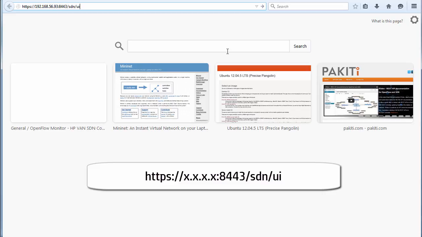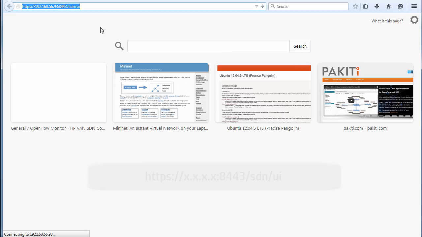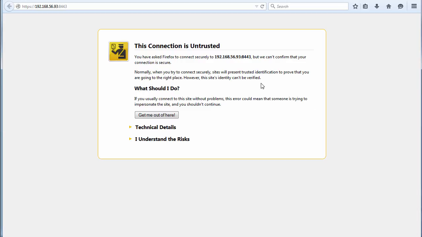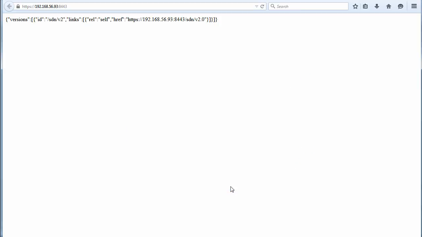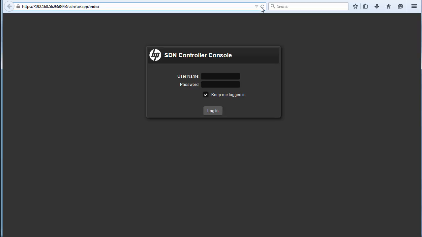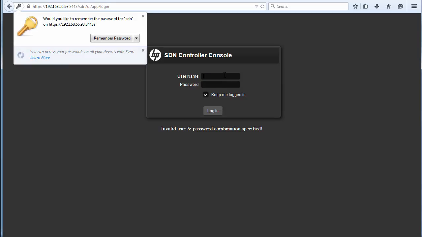We're going to connect to the IP address of the controller, :8443/sdn/ui. It might take a while for the controller services to start up. So if you're impatient, go to https://IP address:8443. That shows me that I need to accept a self-signed certificate, and you should see something like this. So give it some more time to start up, and there we go. SDN UI is now available, and I'm going to log in as sdn with a password of Skyline.